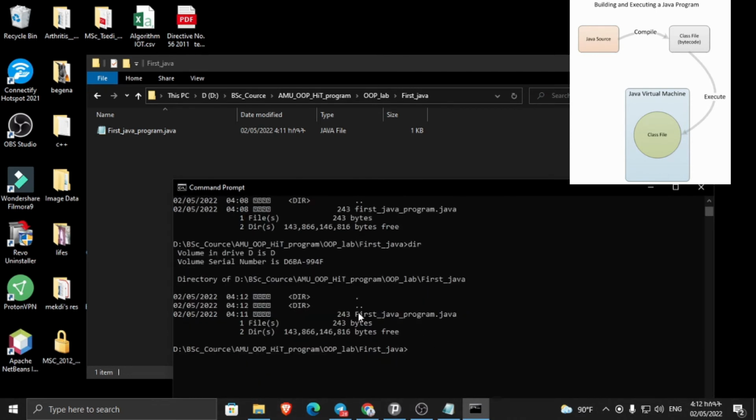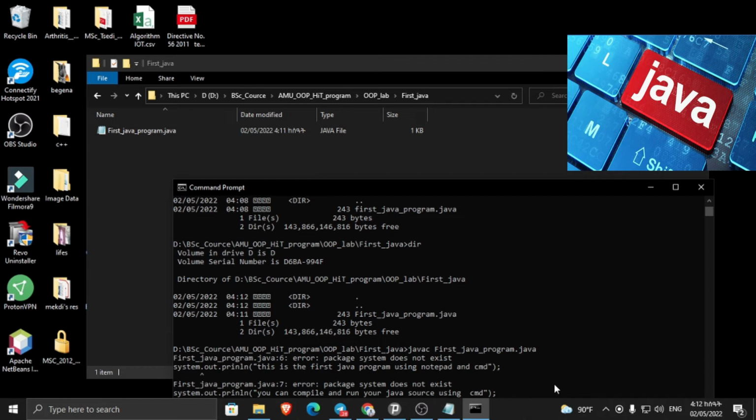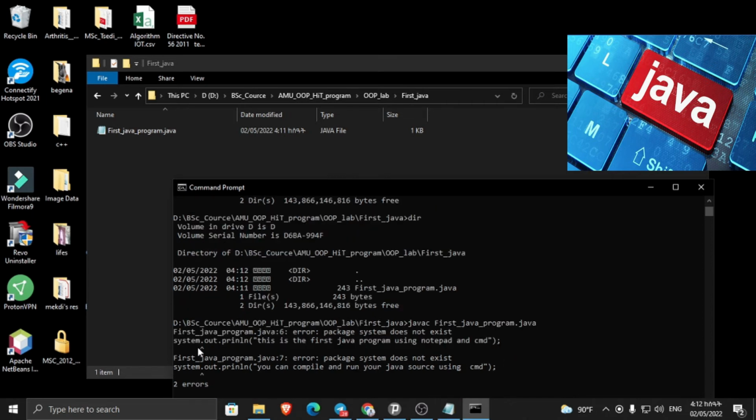Then you can compile. Before compiling, it is better to check that the first Java program follows the rules of identifiers, especially class convention. The first character of the class name should be capital. So javac is the Java compiler, then your file name, in our case First Java program .java. The extension of the source code is necessary.